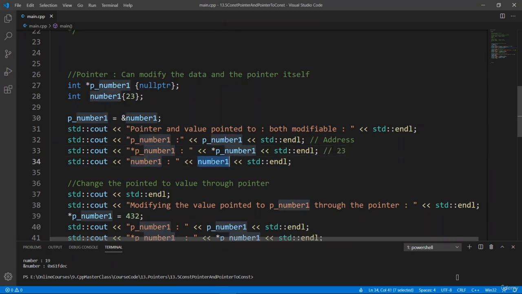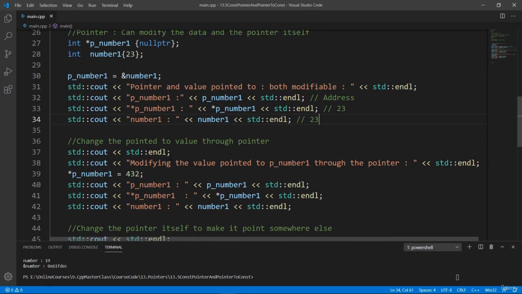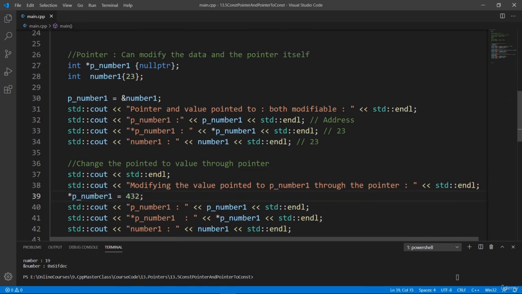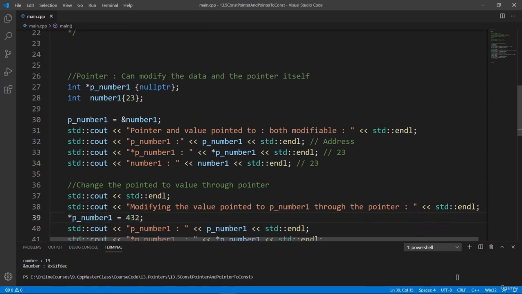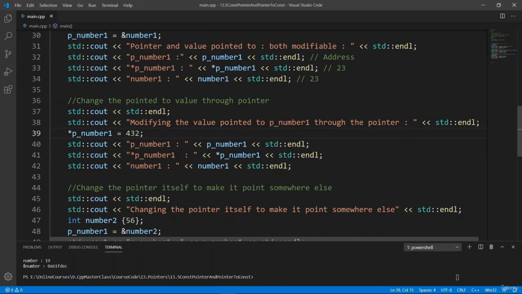And again, if we print number 1, we're going to get 23 because we are going directly through the variable. This is really easy to understand. And now we can change the value pointed to through the pointer. And we're going to do that here. And this is going to work because our pointer is not pointing to const, so we can go through it to modify stuff. And if we print data, we're going to see that the data has changed, and we're going to see a 432 printed out here.